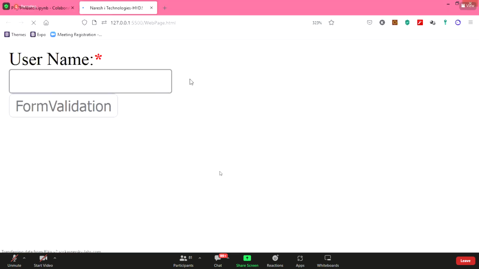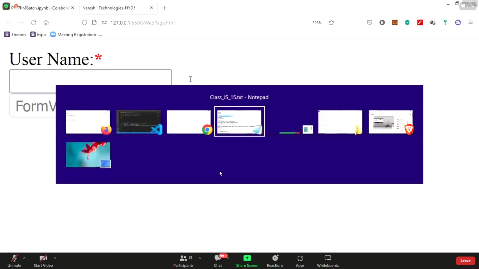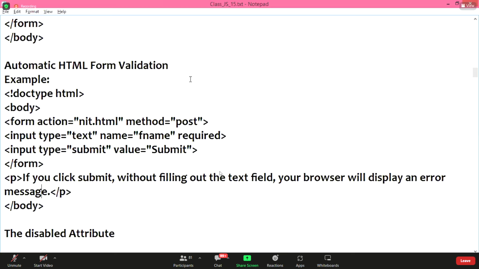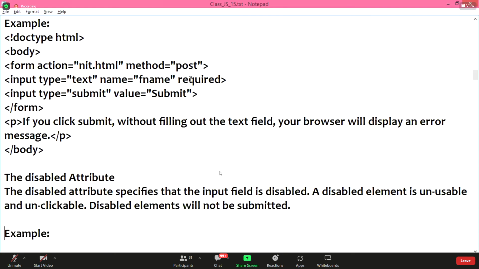Now come to the button level. Can you try to click on the button now? Is it possible to click on the button now? No, there is no way. So disabled. See the next attribute.